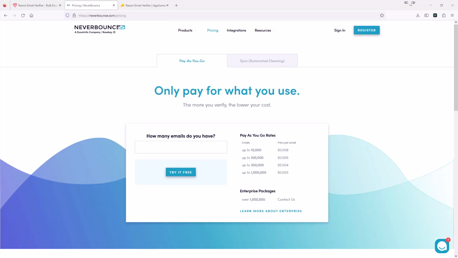Okay, lastly, I just want to talk about the price of each of these services because that's obviously a key thing to know about. So Neverbounce charges basically on how many emails you send through their validation tool.